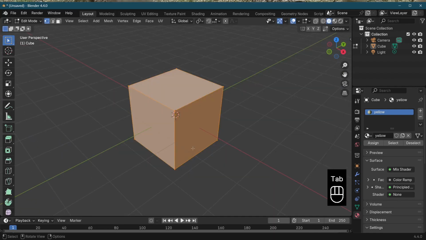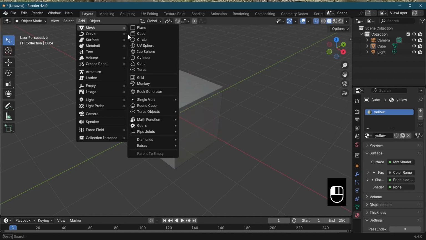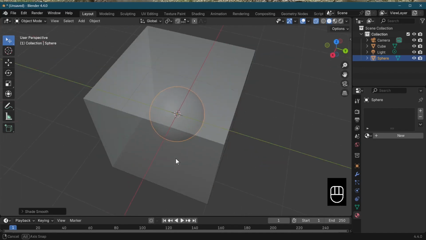So what we're going to do is we've got a cube here, and we're going to add in a sphere as well. I'm just going to go into wireframe mode so we can see our sphere on the inside of here. I'm going to add in a mesh, and the mesh is going to be the UV sphere, and just scale it down. Or a ball if you want. Shade smooth. So we've got a ball inside of a cube.